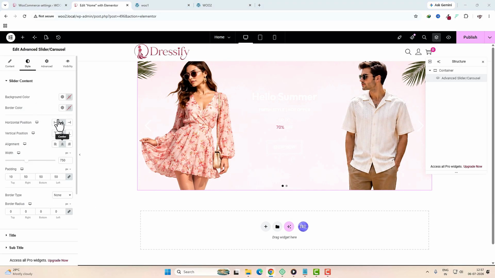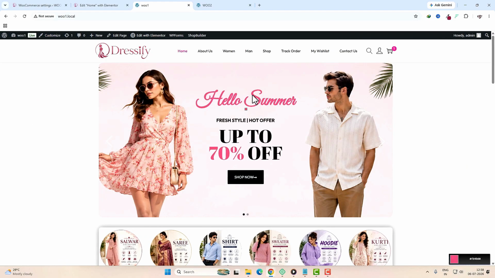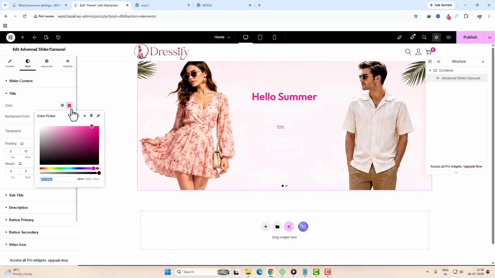So here the width, I'm keeping 750 pixel. After that, border radius from all side, I'm taking 15 pixel. Now click on the title. So first of all, let me change the title color. I want this color, okay? So for the color code, I'm taking this one, okay? So click in the color and I'm taking this color.